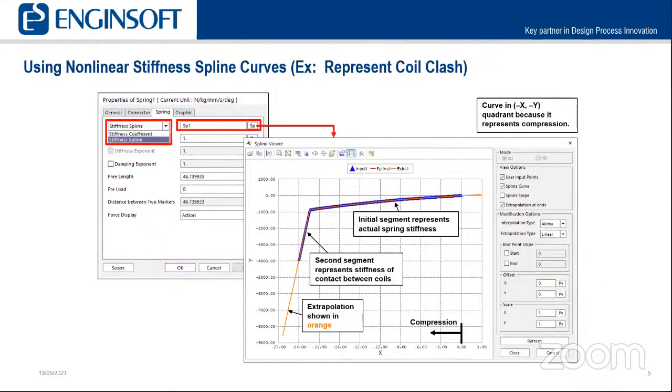Now another option for the stiffness is to use the nonlinear stiffness spline option. An example that we can think of here is to use this option to represent coil clash. So as your spring is compressed beyond a certain point, the coils start to contact each other. And then what this results in is a much stiffer spring. And so this can be represented by this curve here.